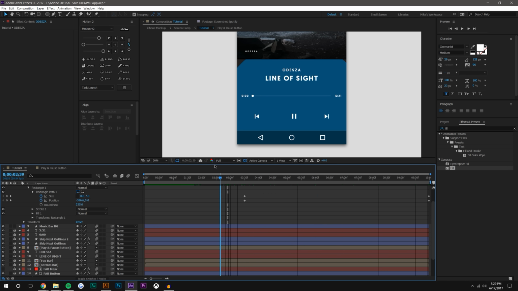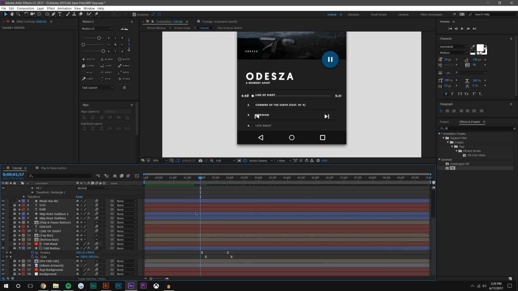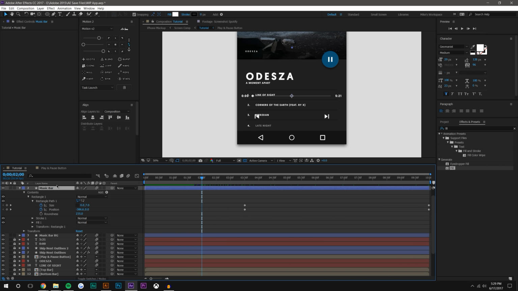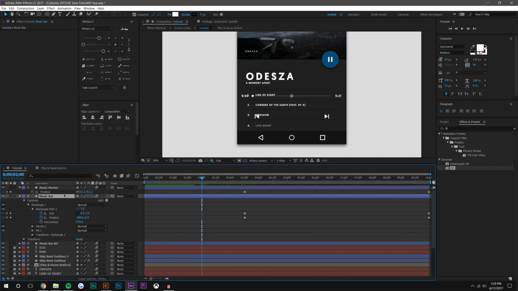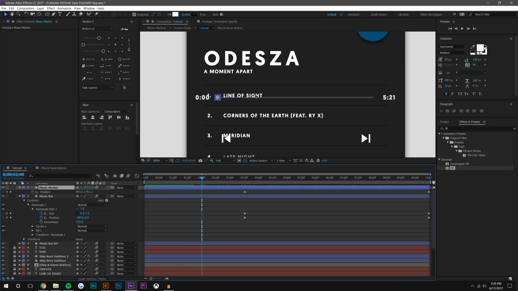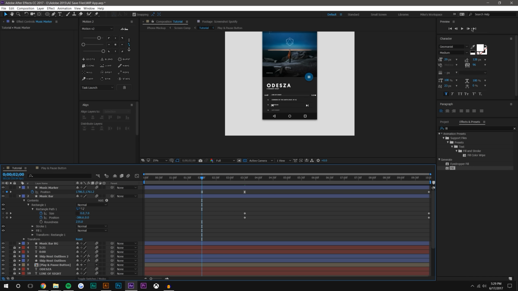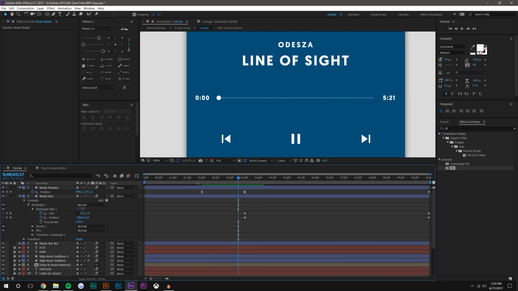And let's see, at this time, I want this music button, music marker, to be over here. And I'm going to add the same motion to that. So that way it kind of looks cool, follows the music.